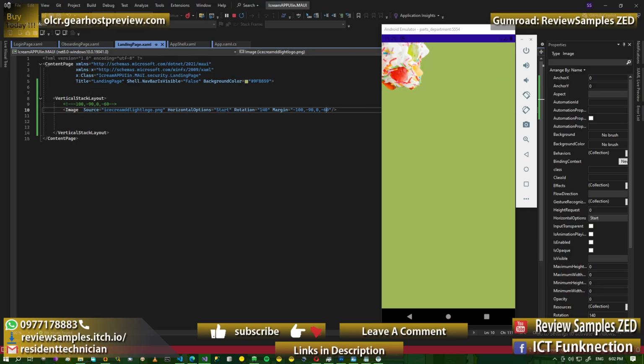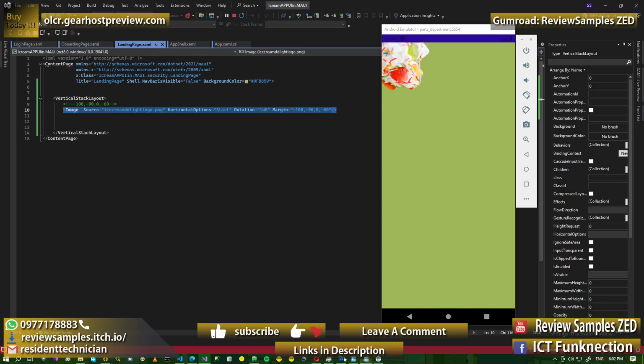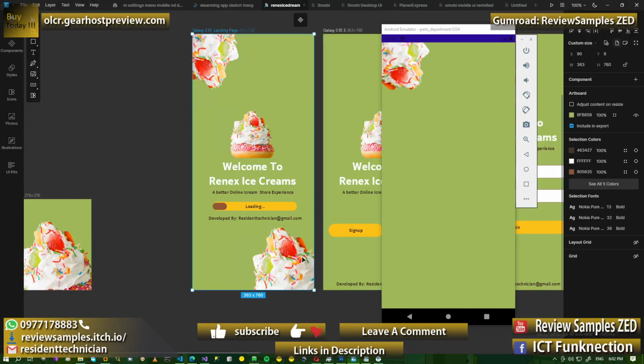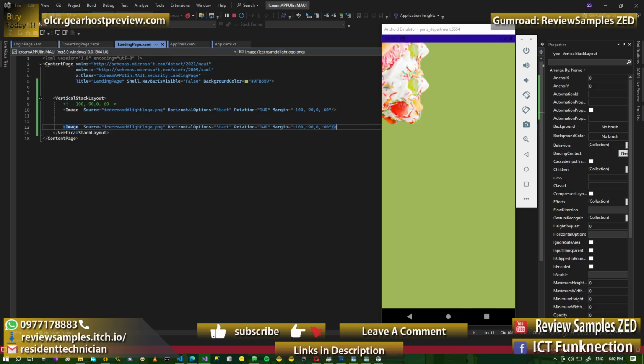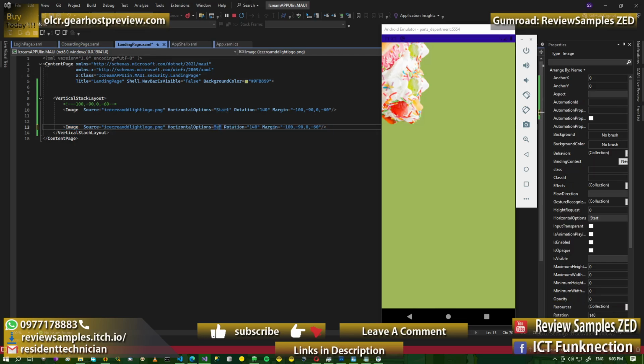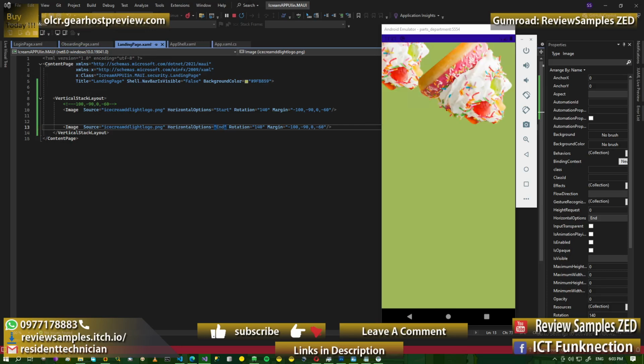Okay, so I'm going to copy that image. What's in the UI design tool? Okay, we'll come and do this one at the bottom. So paste that there. So let's put that there just for now. Okay, then horizontal options, start, end. So vertical options, I think that's end also.